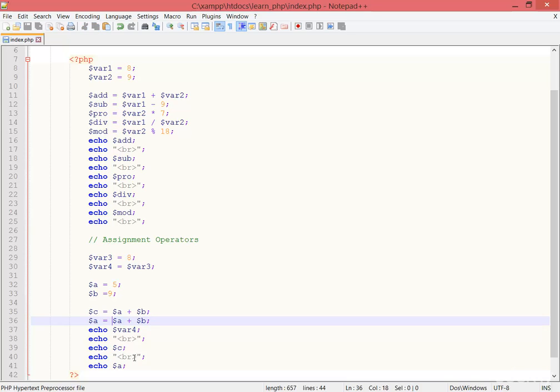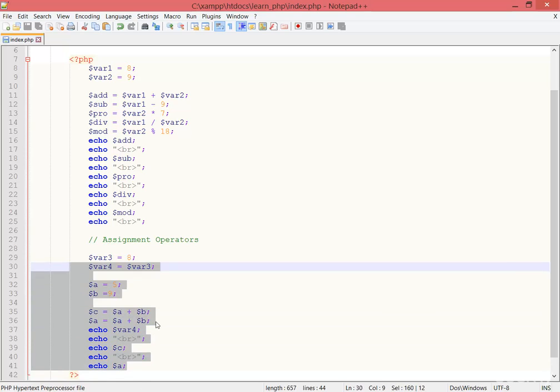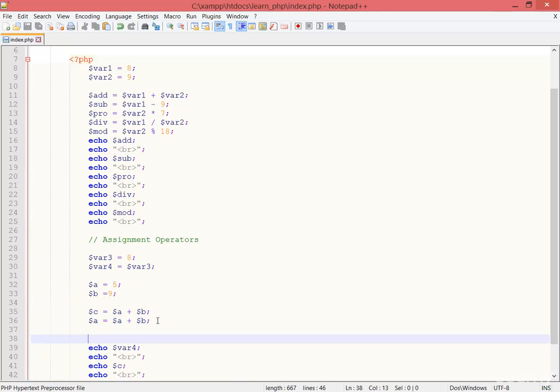By the way, there is another best way which I want to teach you in the assigning operator. These were the old ways. Now you know that when we only want to add the value of b into a, there is another best way.